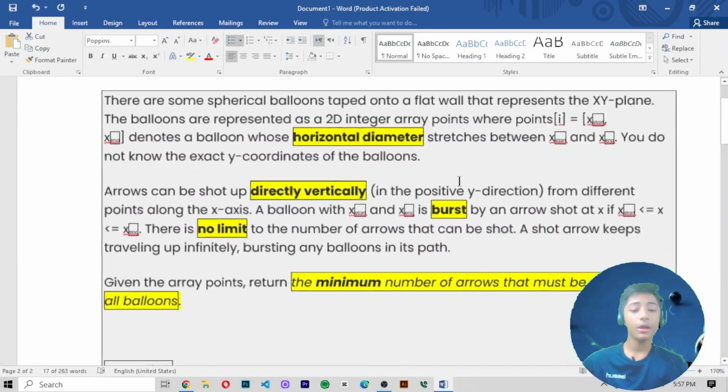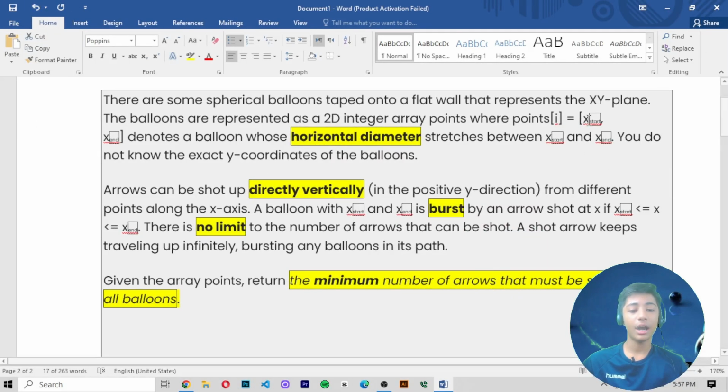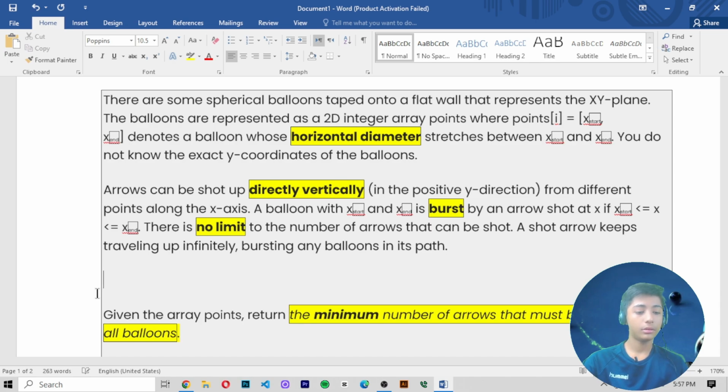Yes, and there are some words which I have highlighted, like horizontal diameter, directly vertically, burst, no limit, and these are the key points. Let me write them down here.